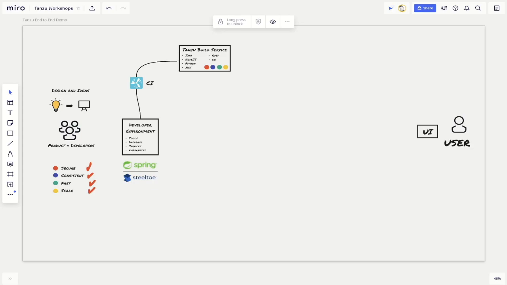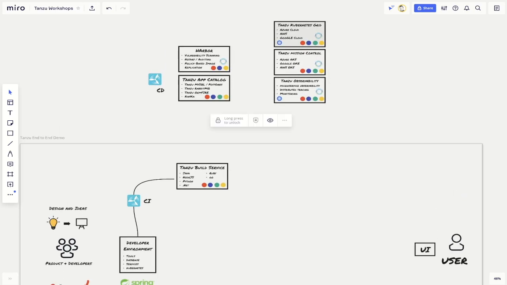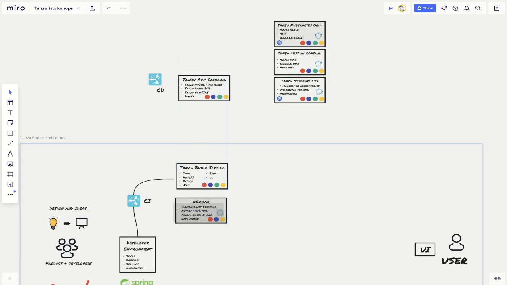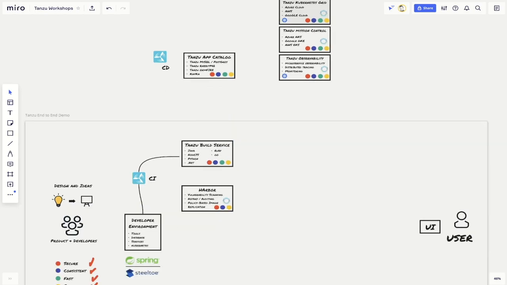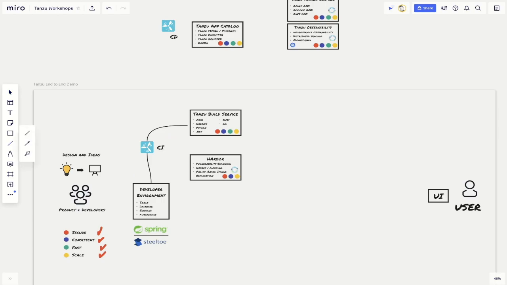So the Tanzu Build Service is now compiling the application, makes a Maven build and builds the Docker container as we mentioned before. And anything as an outcome, anything it builds goes in the Harbor container registry, as you can see here.